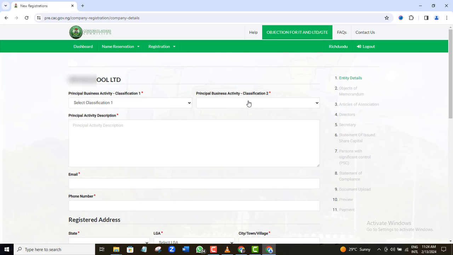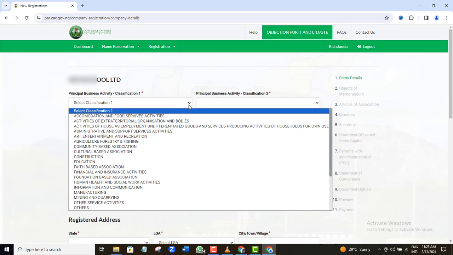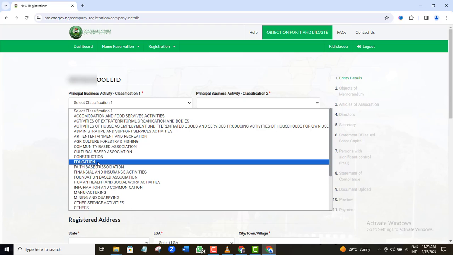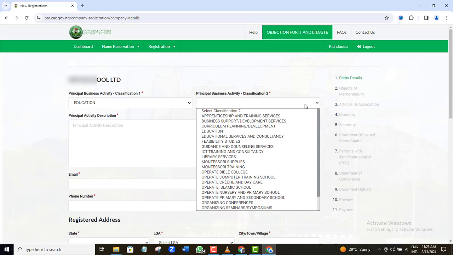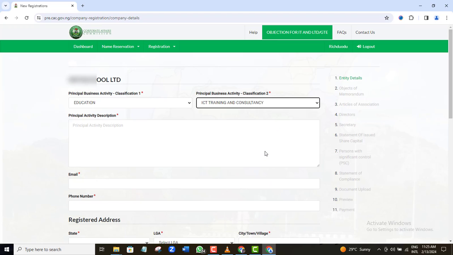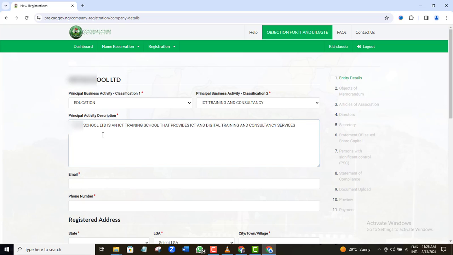Here at select classification 1, from the drop down arrow, I will select the classification that best explains this business. I'll do the same for classification 2. Here at principal business activity, I will go ahead and describe the service that my business is serving the public or hopes to serve the public.